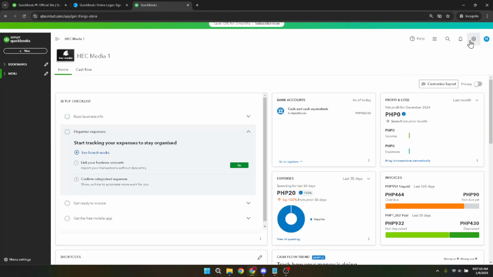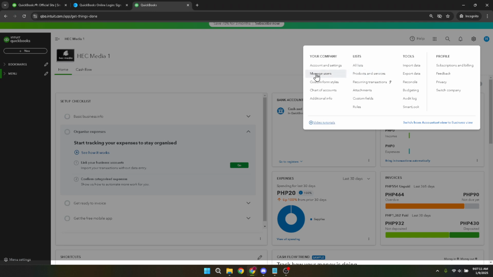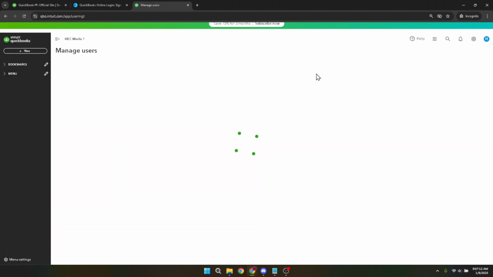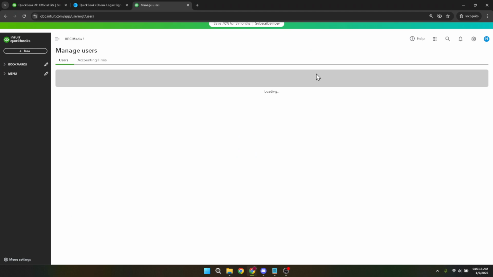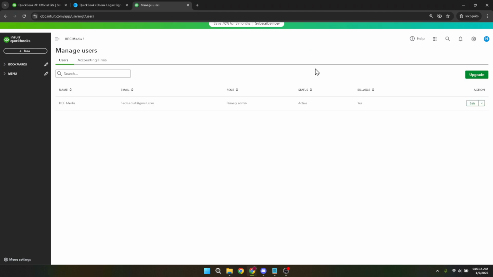Now that you're in the Manage Users area, look for the Accounting Firms tab. This is where you manage the accountants that have access to your QuickBooks Online account. Clicking on it, you'll see a list of accountants who currently have access to your accounting data.